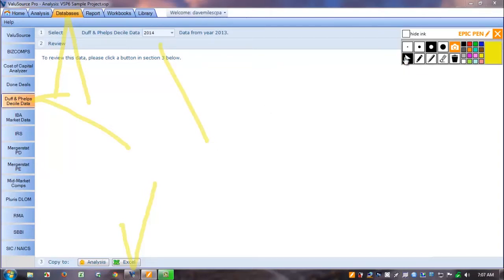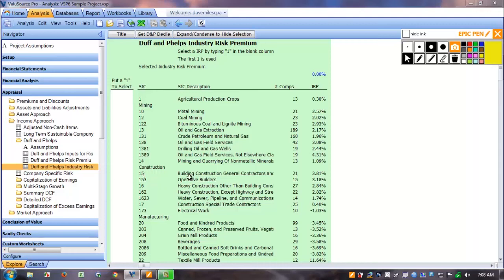If I click on the analysis button, it will drop all of the data down into the spreadsheet, the analysis file. It says download complete, and then I can go over to the analysis sheet and I can start to select where I want to be at.